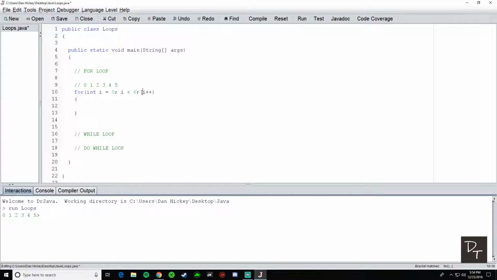And what does this next thing over here do? i plus plus. What that means is we're adding 1 to i every single time it runs through the code here. So it does stuff in here. Boom. Now it's going to run through this again. Is i less than 6? It is.